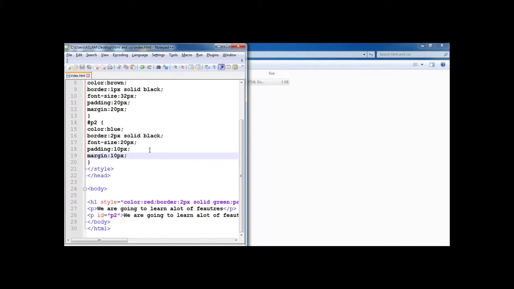Now let's come to, I hope you understand everything about inline CSS and internal CSS. Inline CSS is used to apply a unique style to a single HTML element, and inline CSS uses the style attribute of an HTML element.